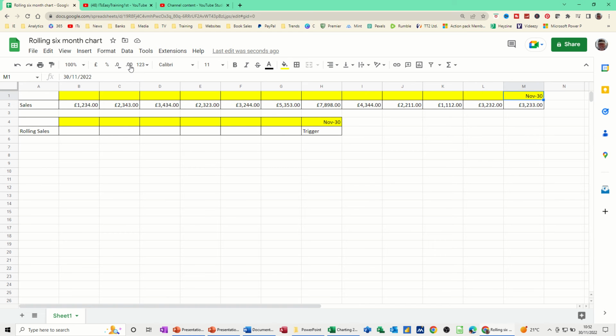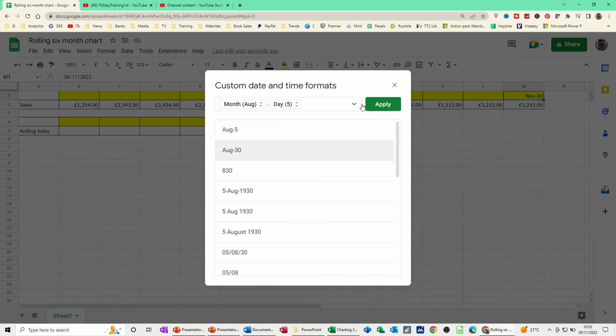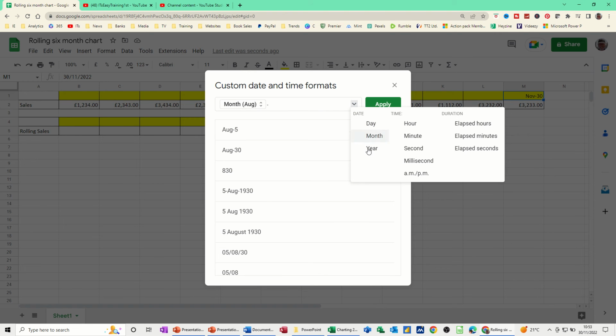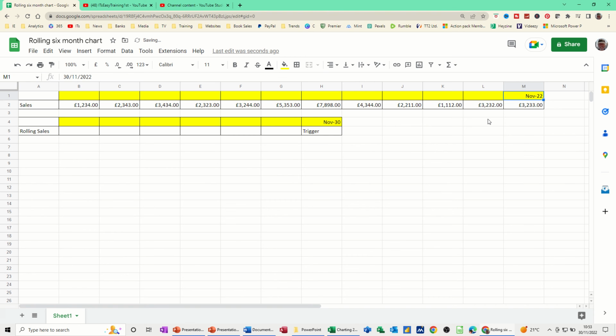So what you need to do to get the date format to show it how I had it is you go to format, number, and then in there you've got custom date options. So you've got month. I don't want that, so I'm just going to left click on that and delete it. So what I want there, if I drop this arrow down, you've got different options. I want the year, so let's have a look at that, apply that.